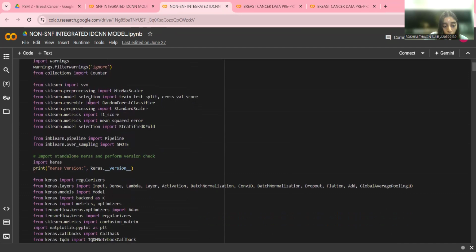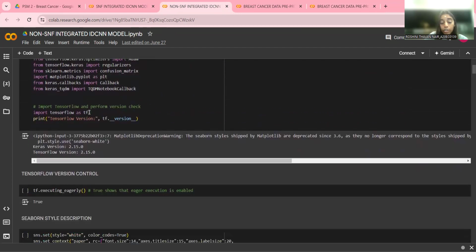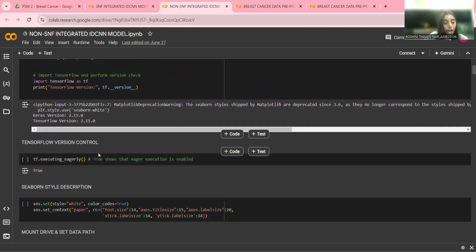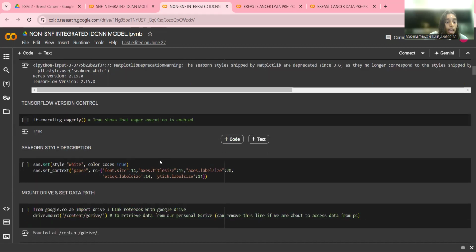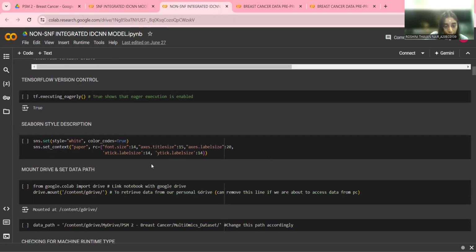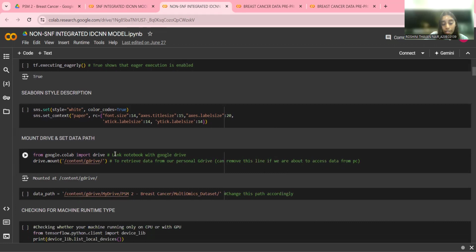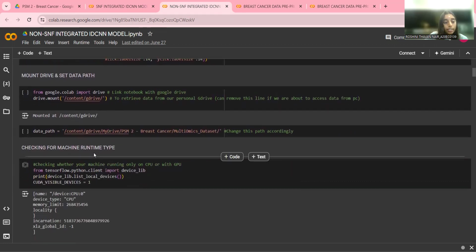After that, I import all the necessary files that are required for the development of 1D CNN for classification of breast cancer. And then this one is the TensorFlow version control. If it shows true, it means that eager execution is enabled. And then here is the Seaborn style description. And then same, I mount the drive and set the data path for the data set.